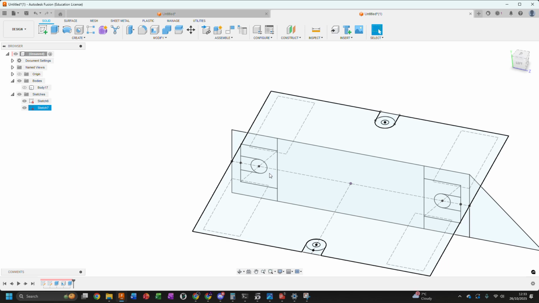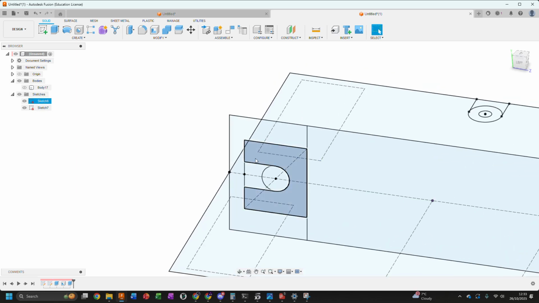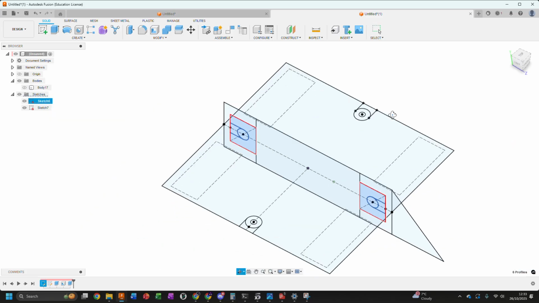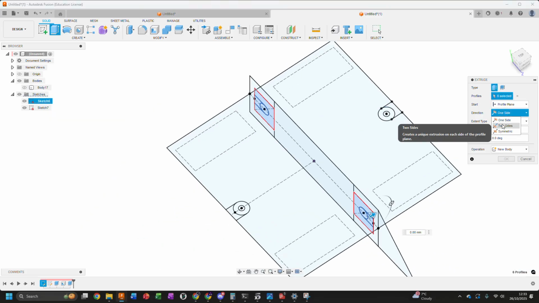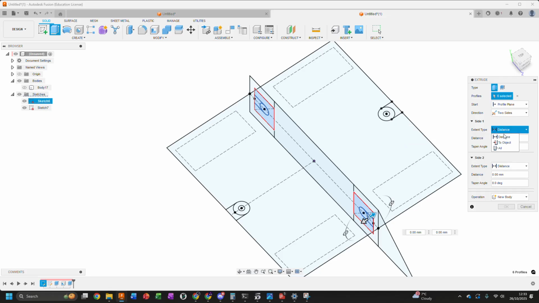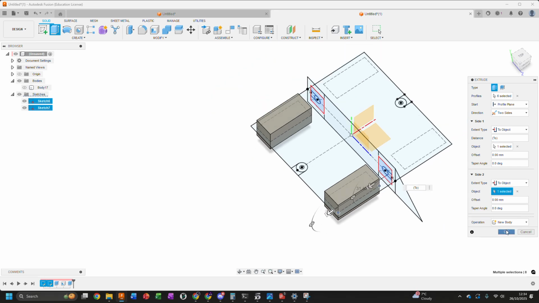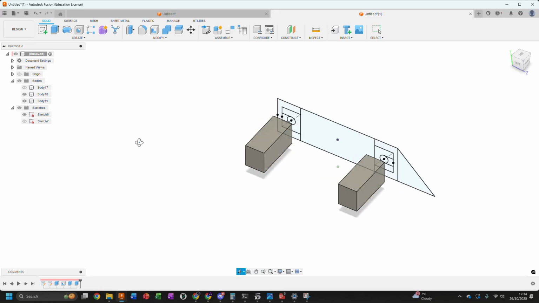To create our modifier bodies, we're going to select these areas now. So this, on the side, holding down Control. Those areas, we're going to hit Extrude. We're going to select a two-sided extrude this time. So previously we've been using a one-sided extrude and we've made it symmetric. Now it's going to be a two-sided extrude. So two-sided, we're going to select the extent to object, and then we're going to set this point as the extent. We're going to do the same thing or similar thing for the other distance. So we're going to set to object, and we're going to set this point as the extent of the extrude. Okay, so we're on our way to creating modifier bodies.